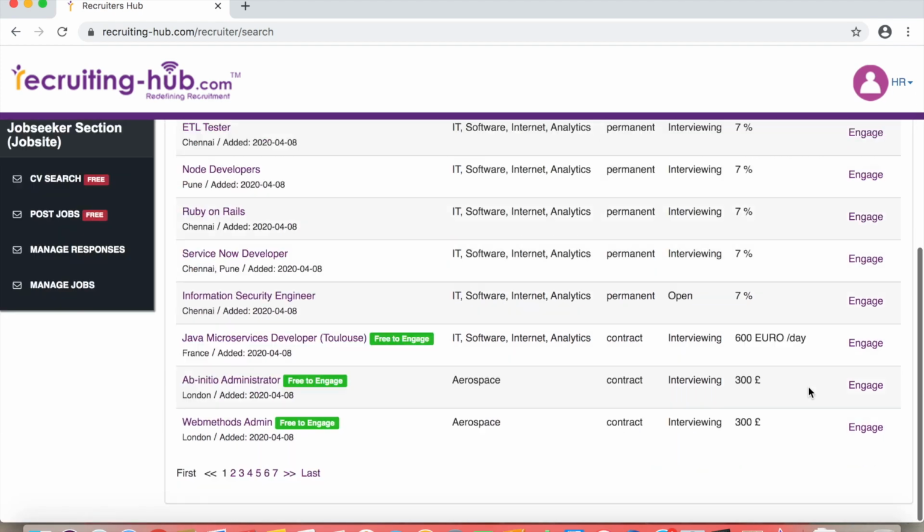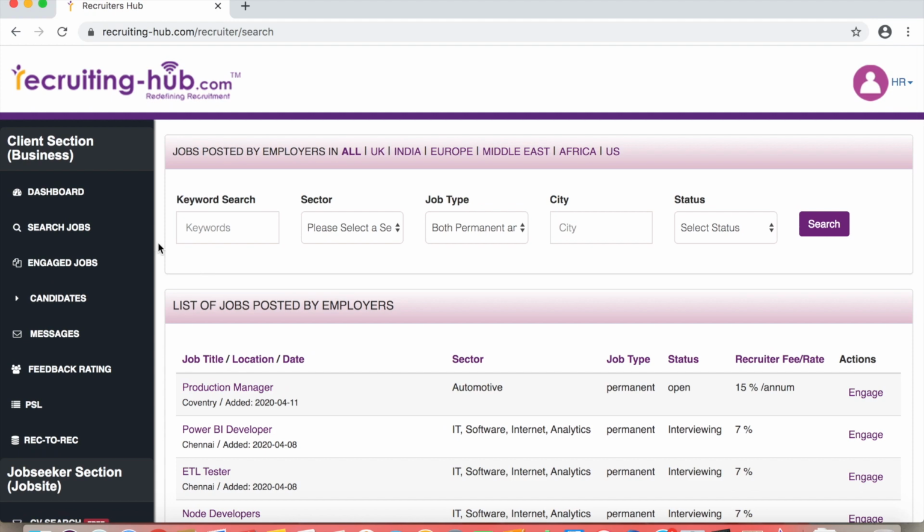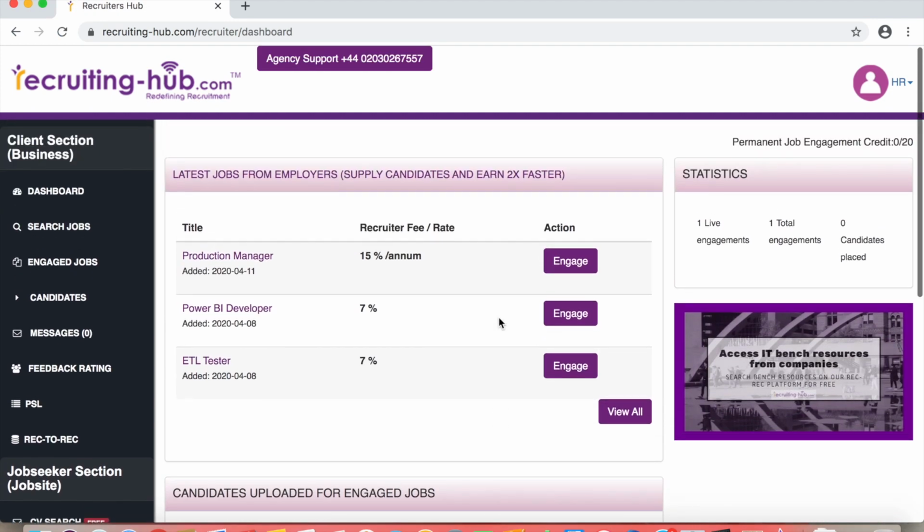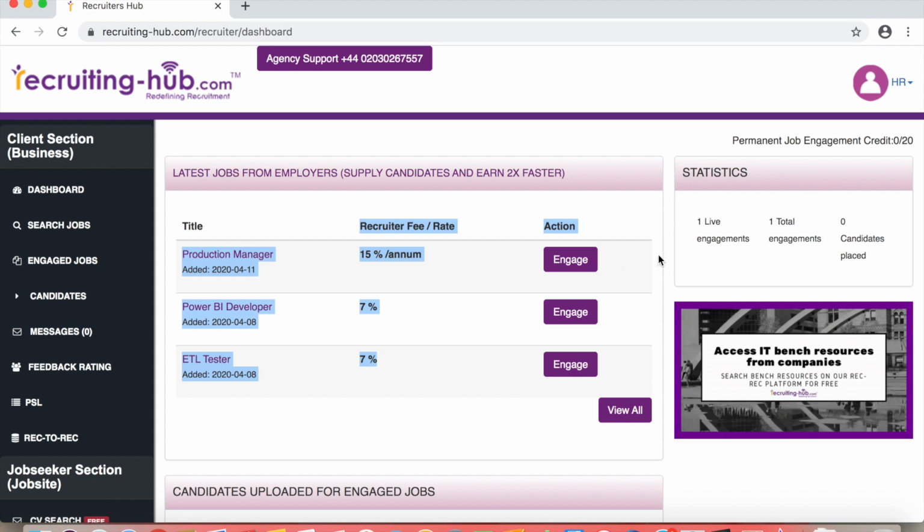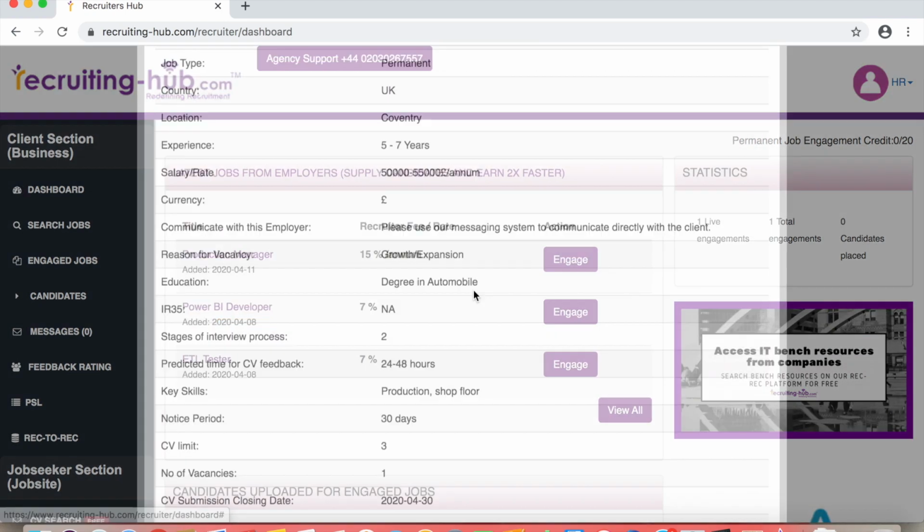If it's a contract job, it carries the day rate or hourly rate. So they know they're willing to pay £300. The agency will have a percentage on the day rate for themselves. So coming back to the dashboard, they can start engaging on the requirement by looking at the job.